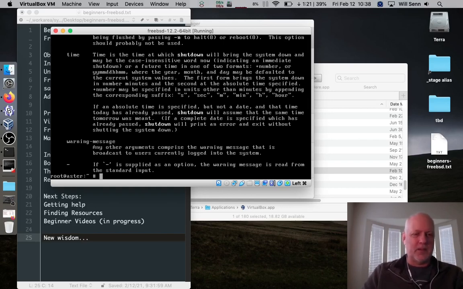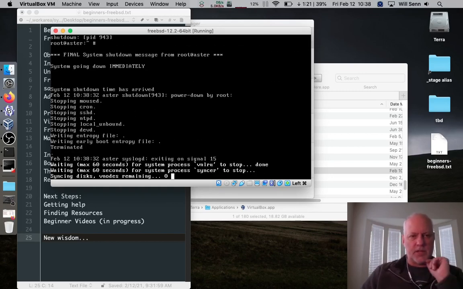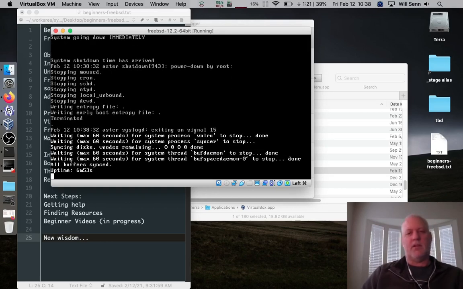Oh, wow, we got some beginner stuff in. But as it turns out, all we want to do is shutdown dash P now. And when you hit enter, it will start shutting the system down, shutting down the disks, turning off the services, doing all that kind of stuff. And eventually it will go away.